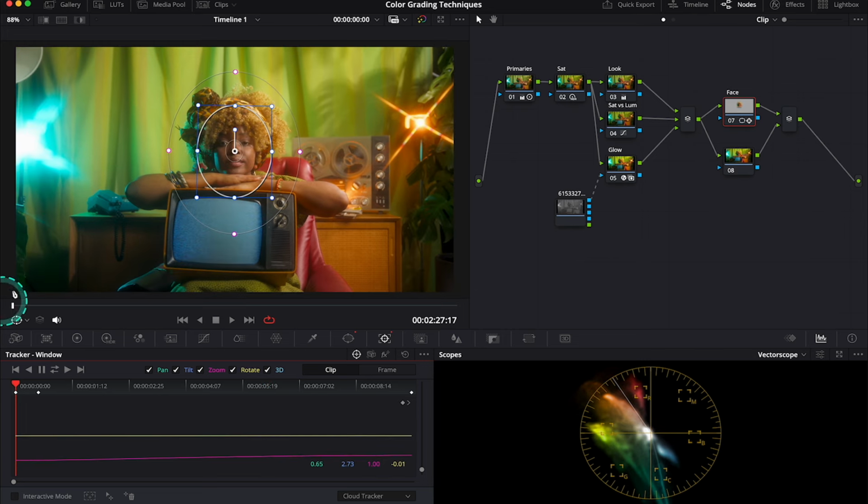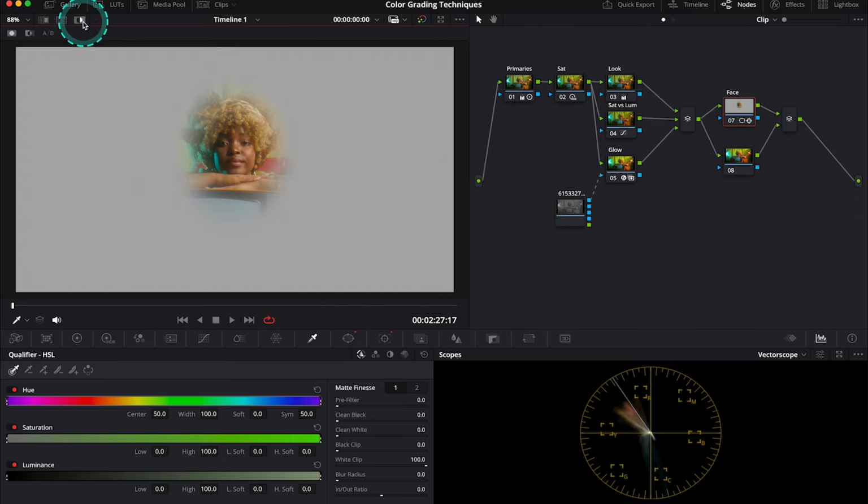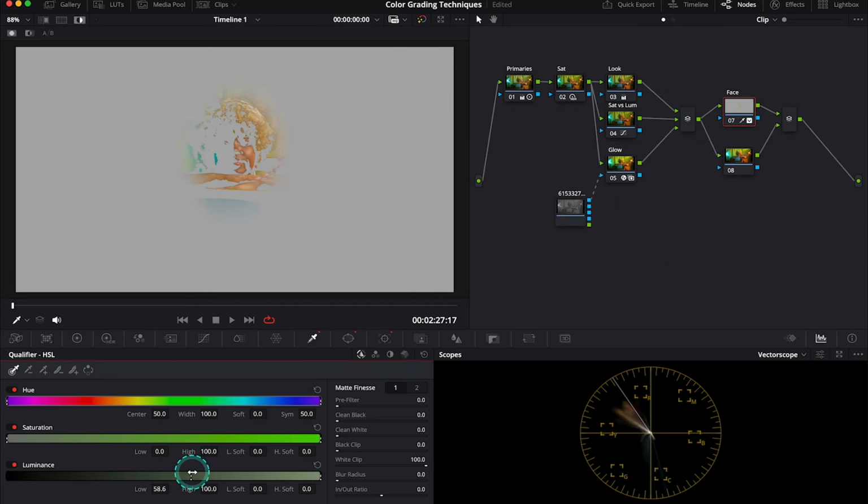Okay. And now I'll go to my qualifier, as I want to adjust only the lightest parts of her face. So I will turn the highlight mode on once again to be able to see what I'm doing. And I'll push the Luma slider to the right to grab only the lightest parts. Okay. And now I will soften the selection a bit. And then I will also blur it over here. And I will denoise it. And let's scroll through my clip.